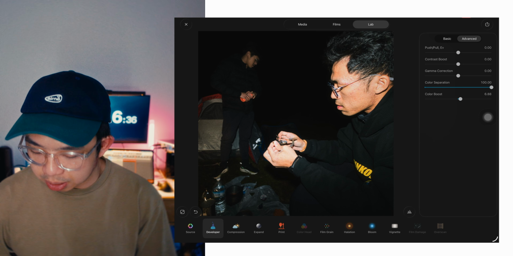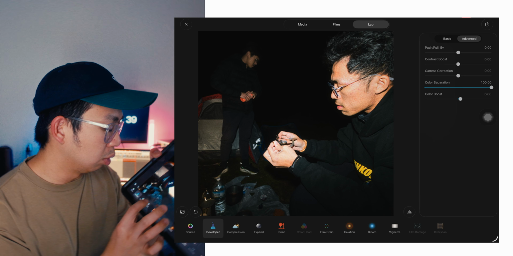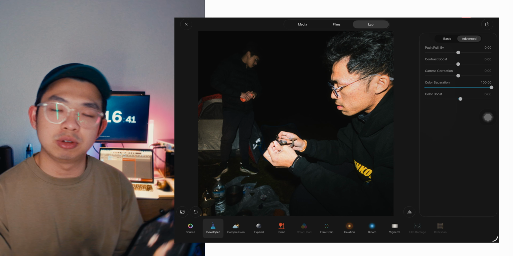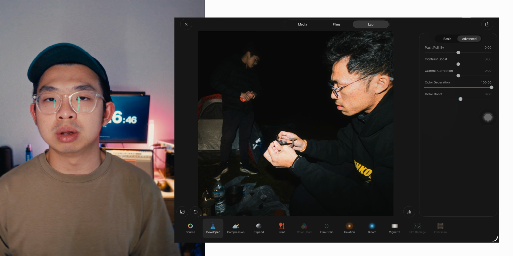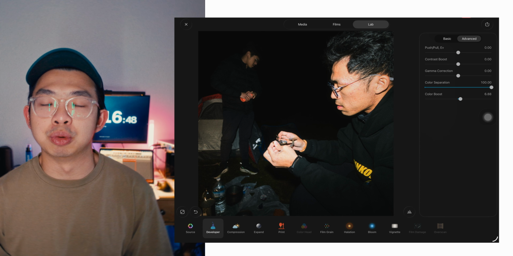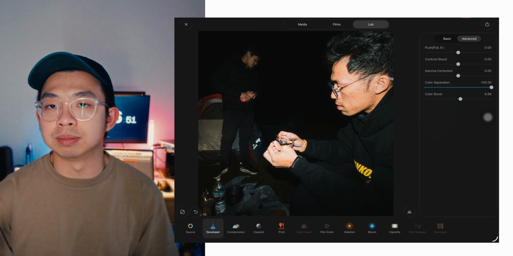So, you know, experiment with all these settings. When you click on all of them, feel free to experiment, see what you like. I think that's the fastest way to learn as well, by just experimenting, because you can always undo. So try it out and go crazy.